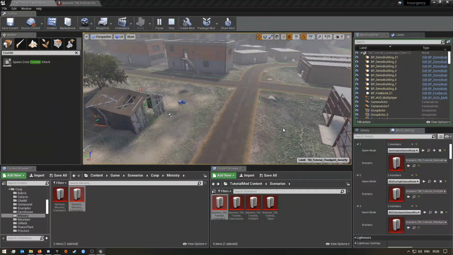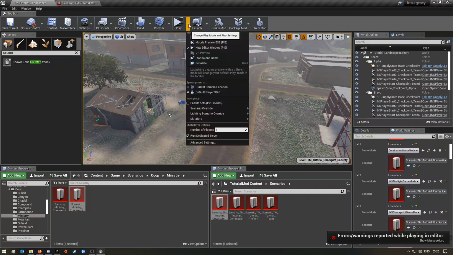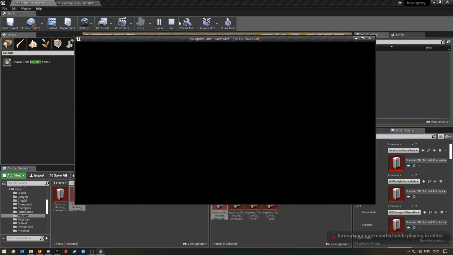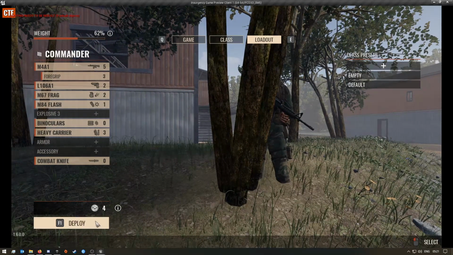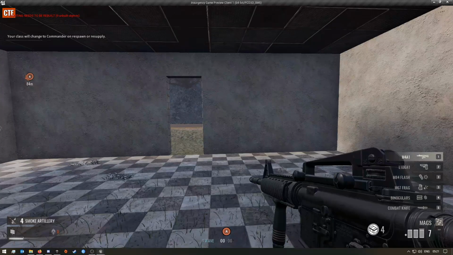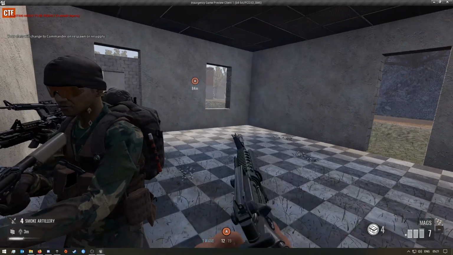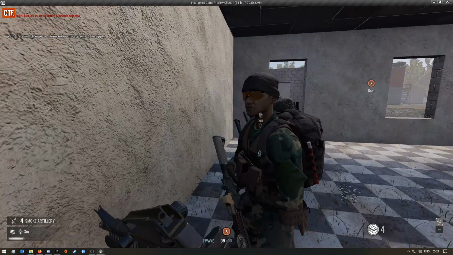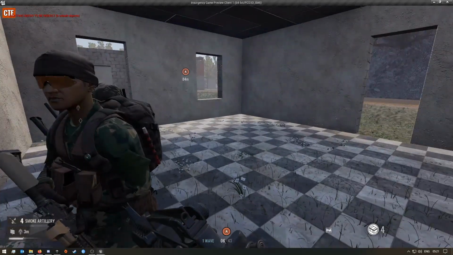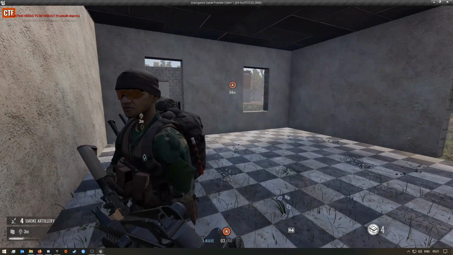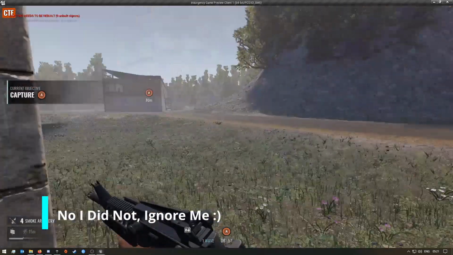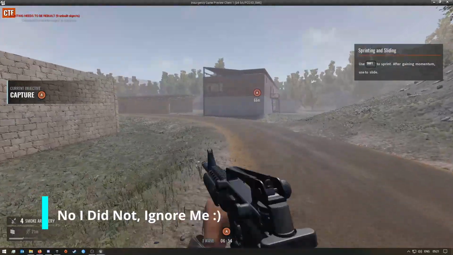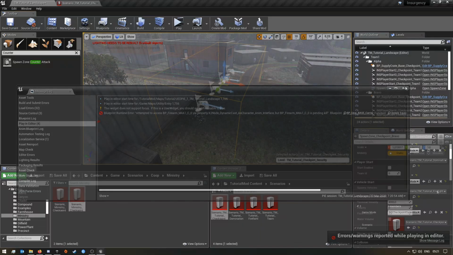Okay, wait, let me quickly exit because I forgot something. And now we want to go down here and make sure enable bots is selected and click play. And so we want to choose commander again, or whatever class you want to test it with. Now you guys will see we have some friendly little companions. And oh my goodness, I totally forgot. We didn't place down the AI spawns.